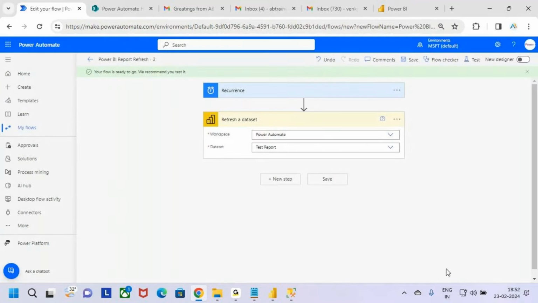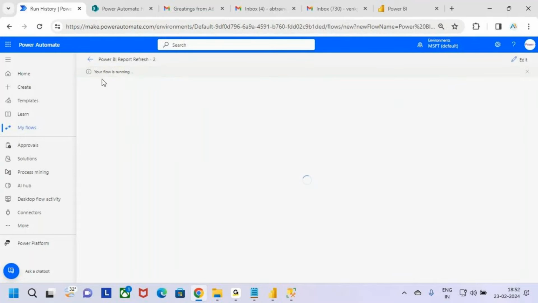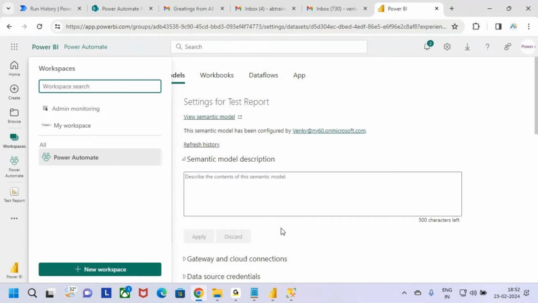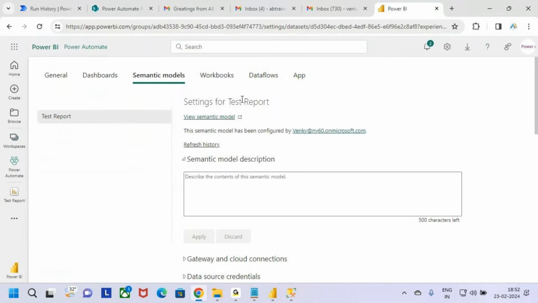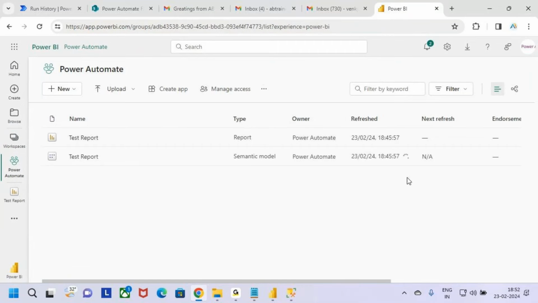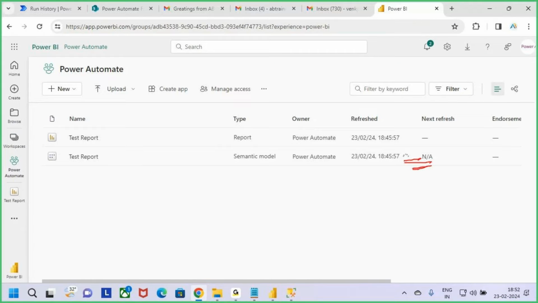Now test the flow. Click on run and click on done. Now see, it is telling that your flow is running. Now see, refresh data set is completed. Your flow ran successfully. Let me go to Power BI and check here whether the report is refreshed or not. Let me go to the workspace, and now see, it is refreshing here.